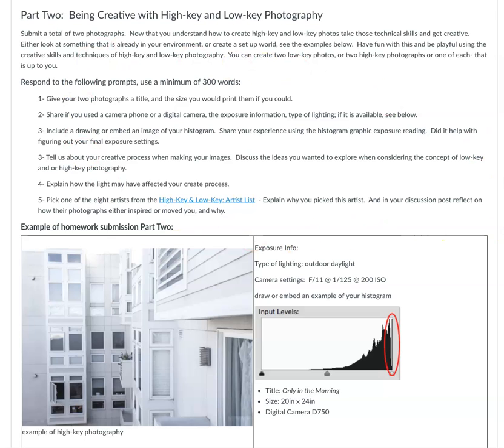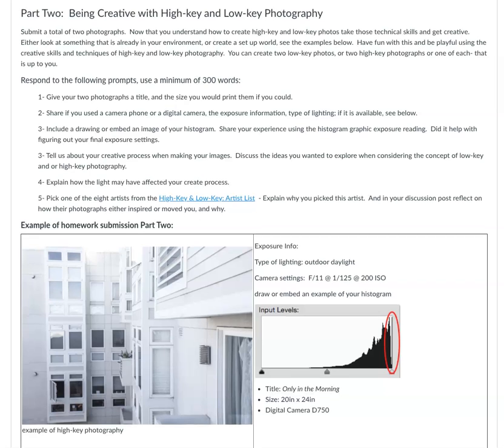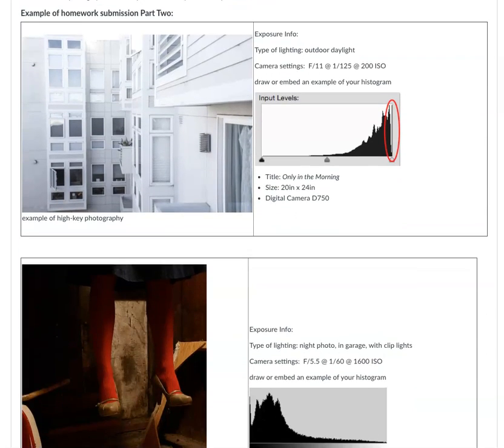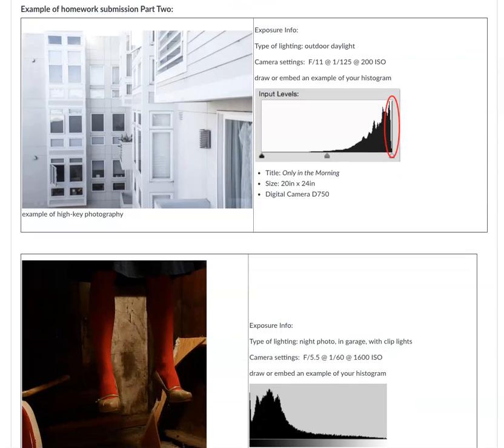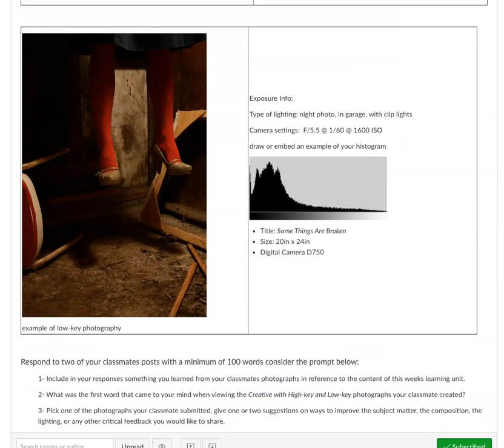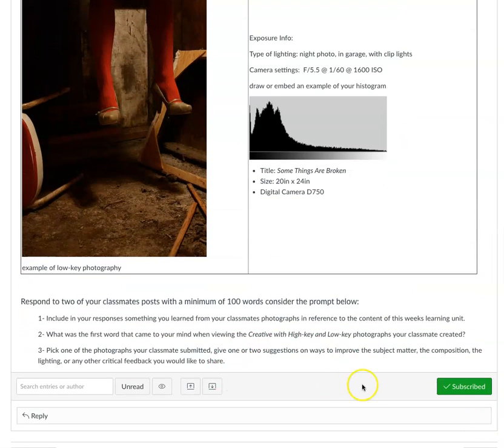Prompts that you need to respond to. Like I said, you're going to pick one of the artists off that list and give us some ideas about what inspired you or that you were moved by when you reviewed their work and why. And an example of the submission, which I cover in the video above, so you can check that out. And you'll want to respond to 2 of your classmates' posts, and I've included some prompts that will be really helpful for you to do. Of course, there's a weekly quiz.